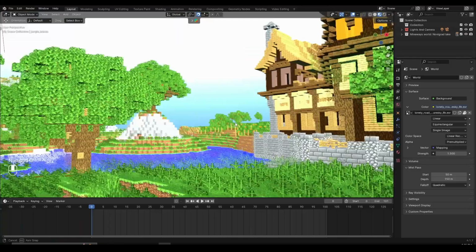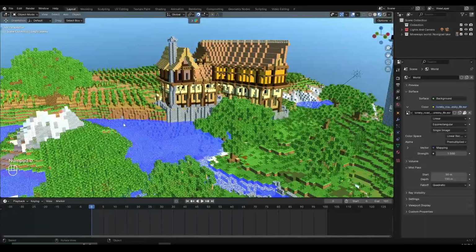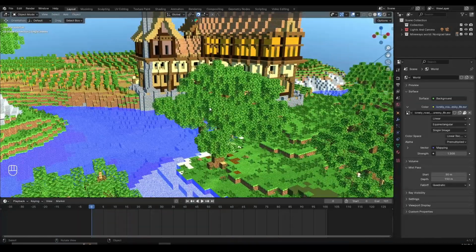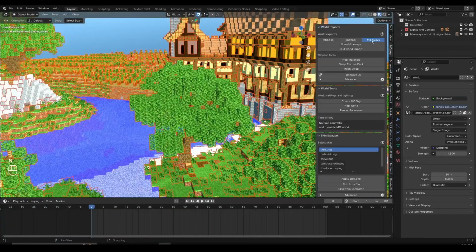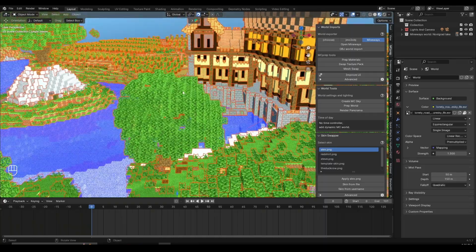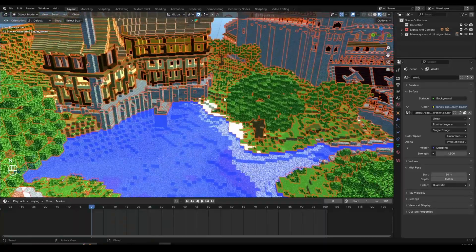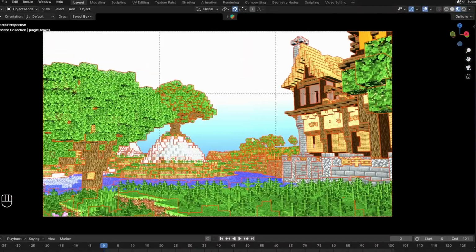Now let's continue. So first thing you need to do is obviously import your world into Blender, and once you import your world, you can select everything, go to the MC Prep and then click on Prep Materials. Obviously those are the first steps if you watch my beginner tutorials.